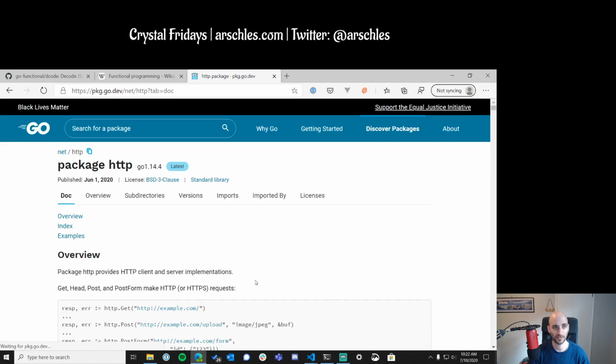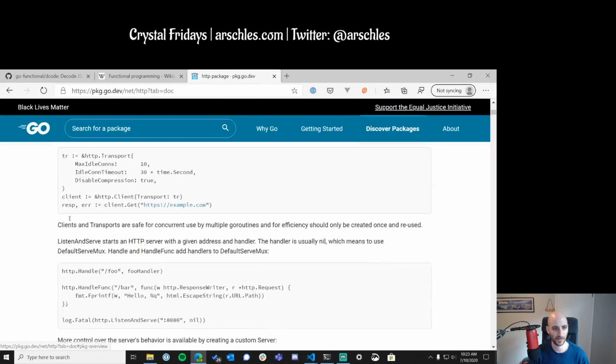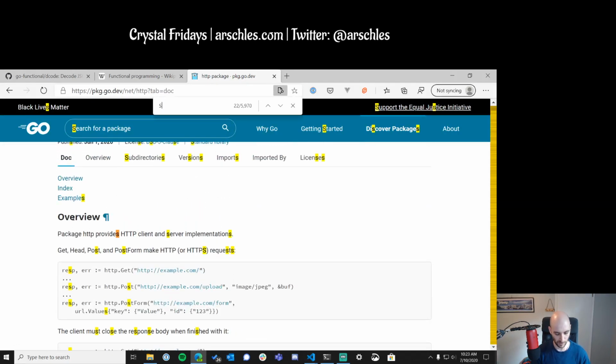So, checking out the docs for it. Go documentation is available for every public Go repository at pkg.go.dev. So like packages, PKG. You can search for anything, but you can also just append the package name in the path of pkg.go.dev. So I'm going to go down and I'm going to search for something called serve mux.